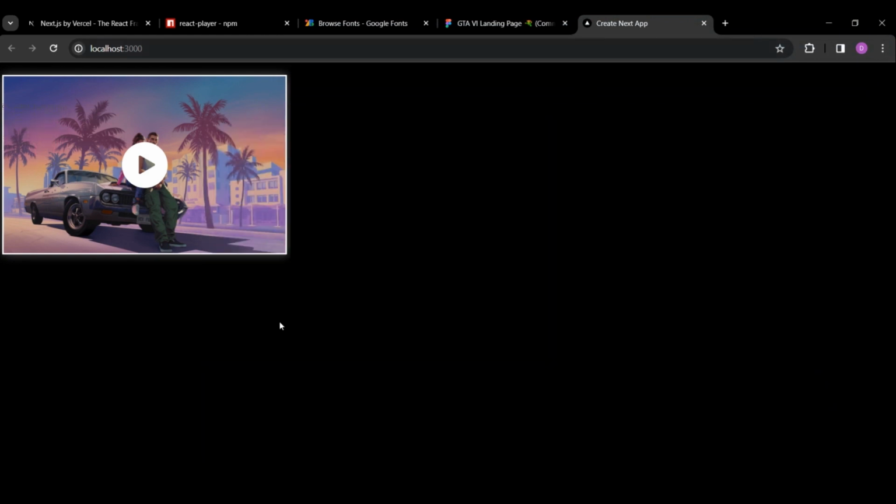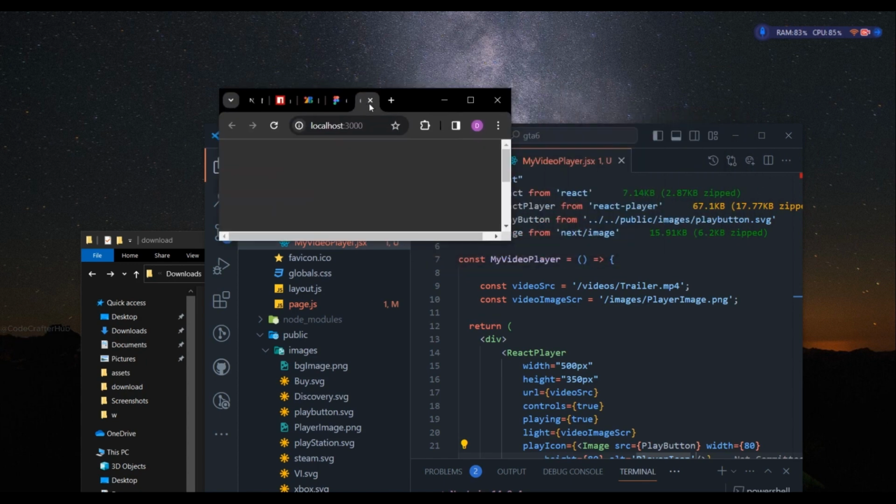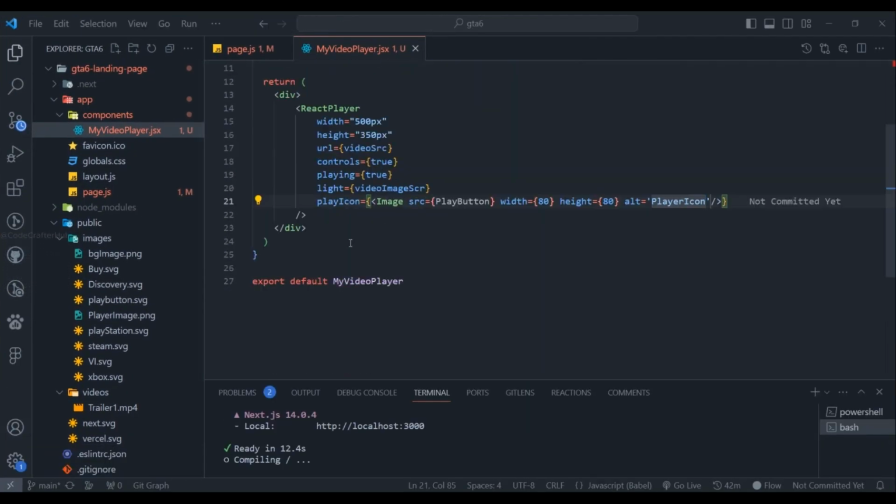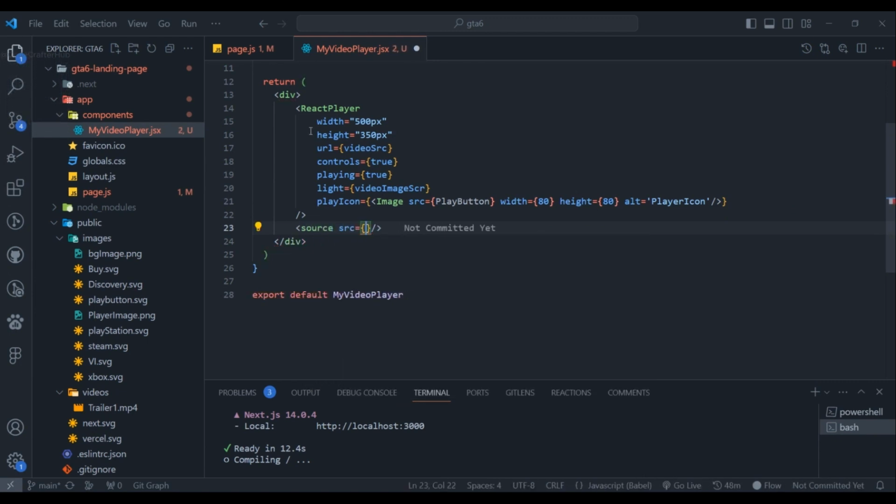In here you can see our player. Now I am going to click on this play button. I think something went wrong. Now I am going to fix that. In here I need to add source after our ReactPlayer component. I think now everything is fine.